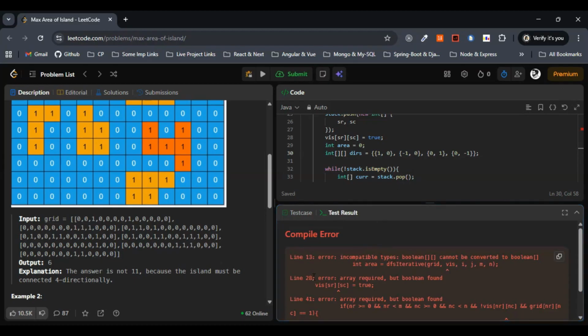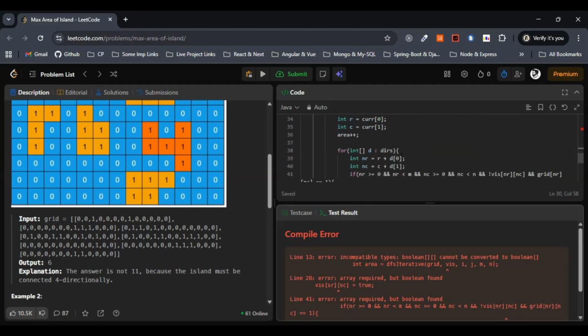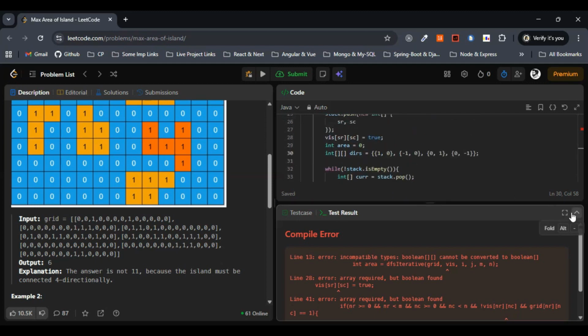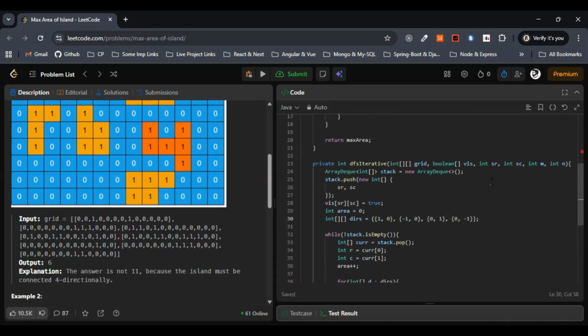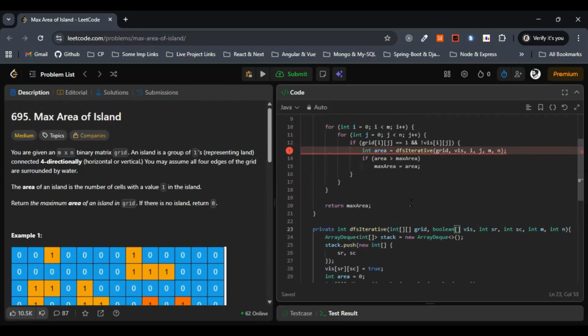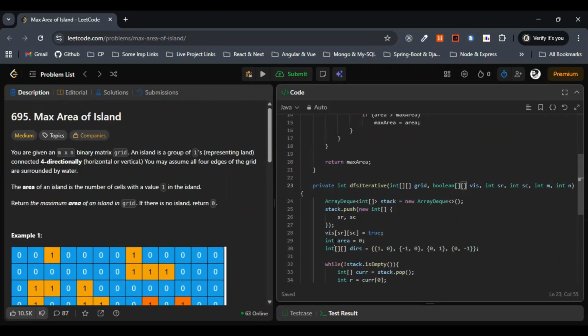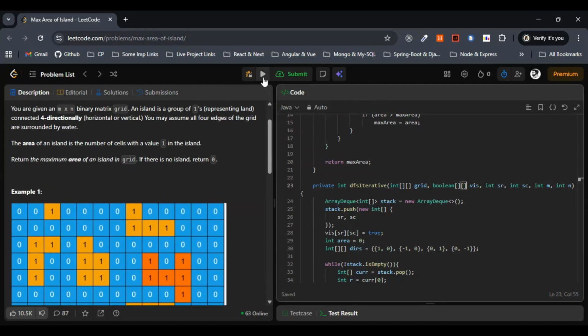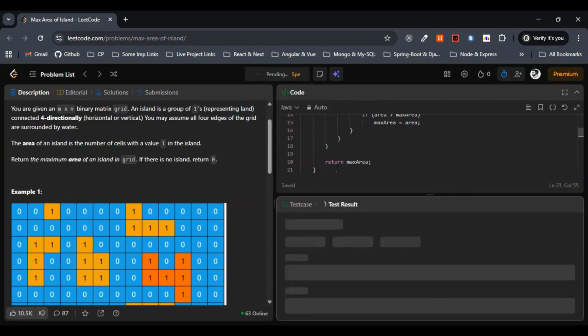No. Boolean cannot be converted to Boolean. Where is visited here? One second. Let's see this. Boolean array. Oh, we have considered this as a 2D grid, right? So let me run this again.